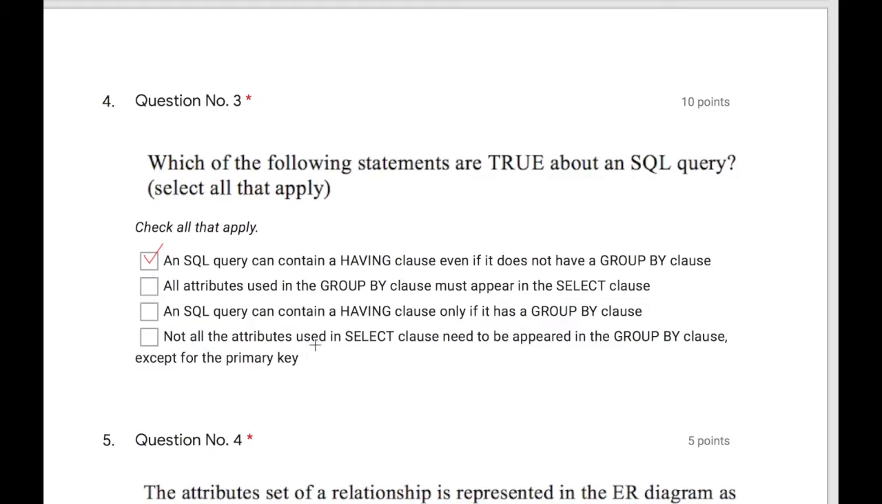Okay, option number 4. Not all the attributes used in the select clause need to appear in the group by clause except for the primary key. This is correct, yeah.